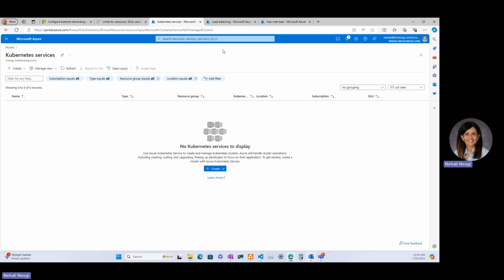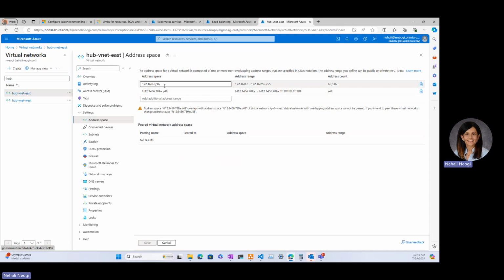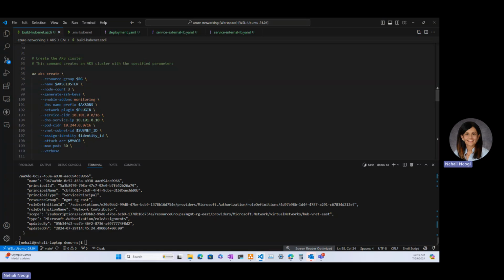And you can see that I'm in the Kubernetes services, and there is no cluster deployed over here. And in the hub VNet, I have an existing hub VNet, and I have created a subnet for Kubenet subnet. It's a /24, 172.16.239.4. It's a /24, and the outer address space is /16. Okay, so with that, let's look at what we need to deploy the cluster.